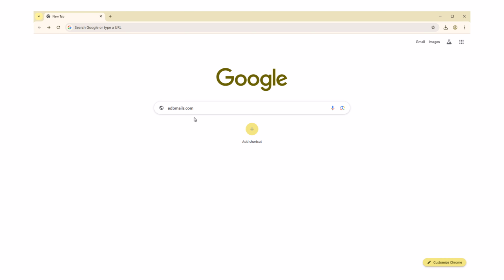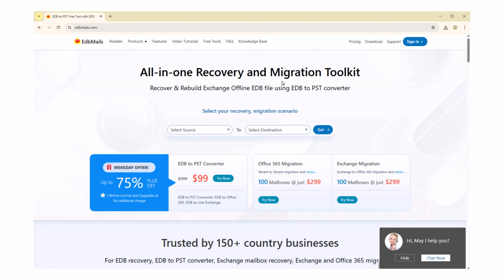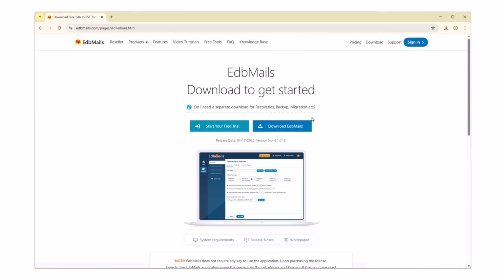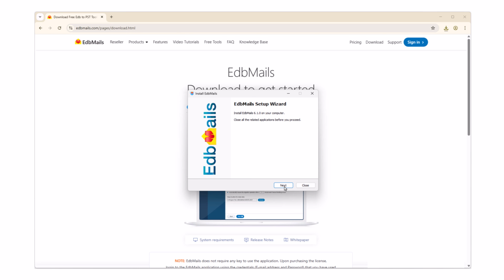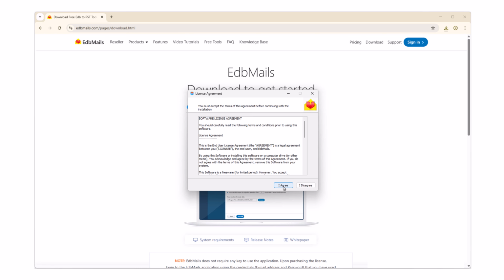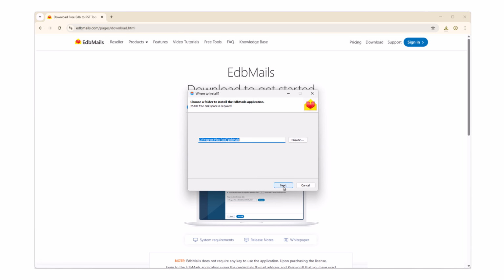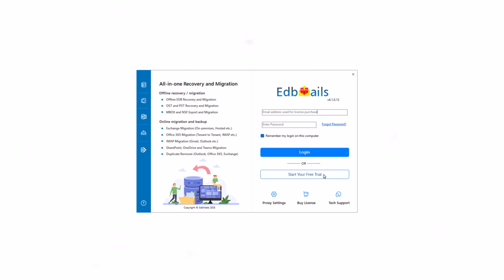Browse edbmails.com on your browser. Click the download menu. Click Download EdbMails. After the download completion, click the EdbMails setup file and proceed with the installation. Now click the Start Your Free Trial button.